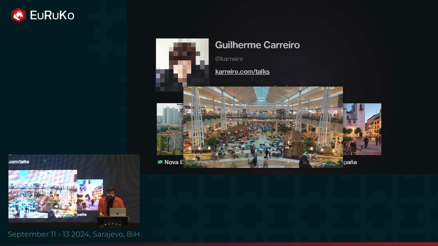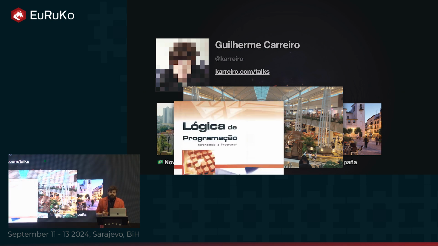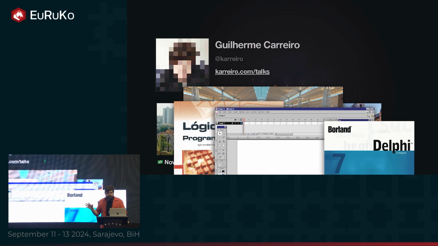And one special thing about this shopping mall is that my mother bought my first programming book at this mall. So when I was a teenager, I was learning about logic, and I started writing programs. In the beginning, I started with Macromedia Flash and ActionScript and Delphi and building very silly programs. And then I learned that I really loved to program, and that was my beginning.